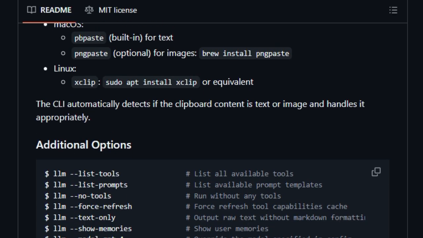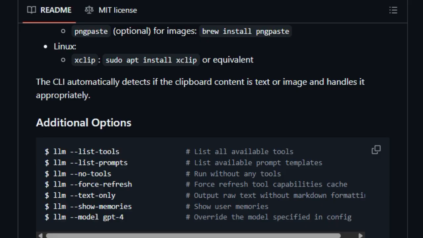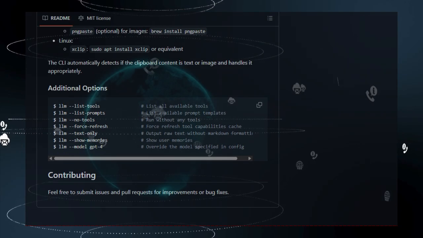If you want a powerful, terminal-centric AI workflow that bridges models and tools, this is the tool to watch.